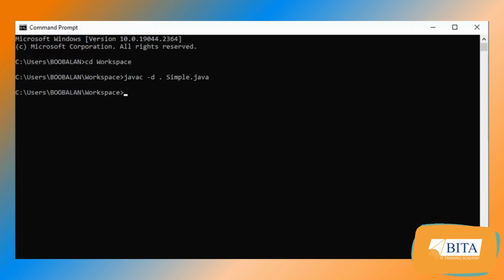Now we have to run the program. That is java mypack.Simple. So here it has given the output as "welcome to package". Clear? So this is a basic method of creating a package. Hope it is clear.